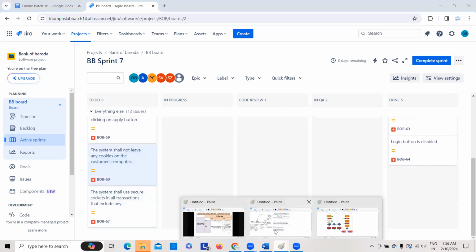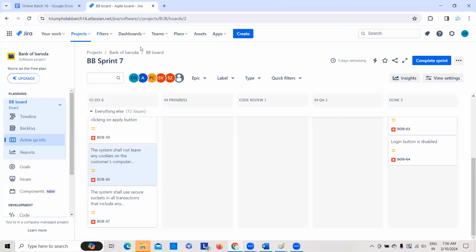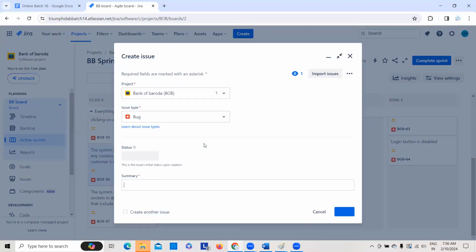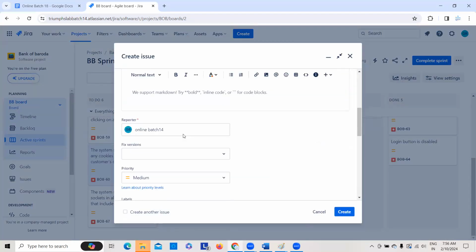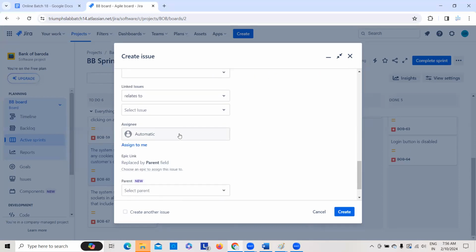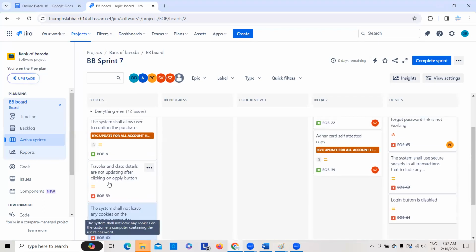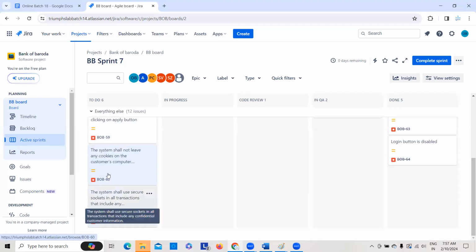It means it will be assigned to the developer, because while raising the defect we have an option to assign it to the developer. Here is Assignee. You can assign to the developer here. Once assigned, the name of the person to whom it is assigned will be displayed here. Once you create a defect, it will be in the To Do state.